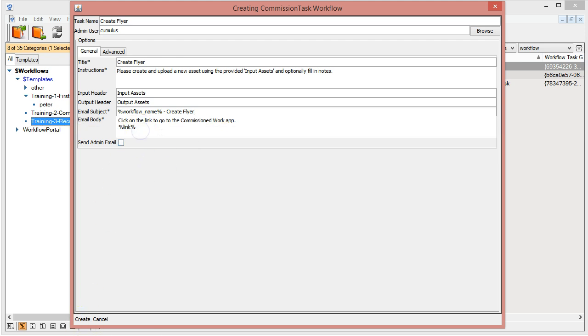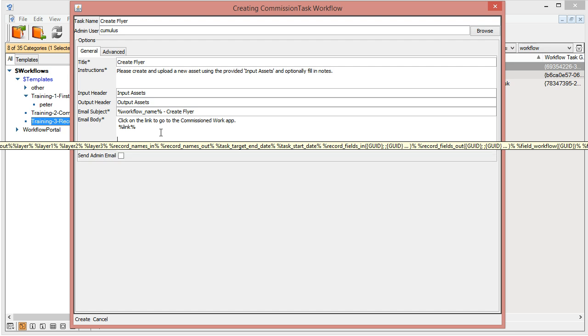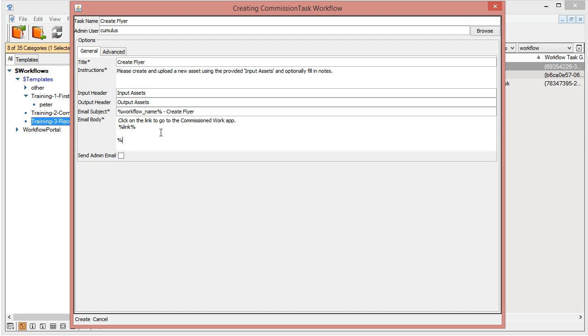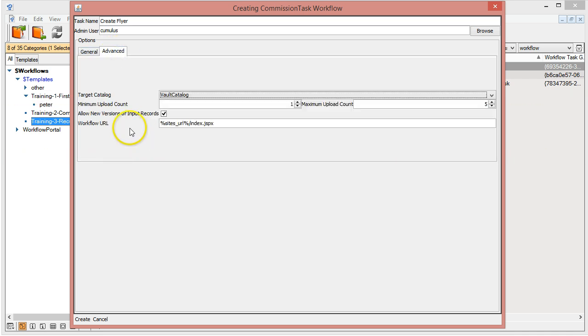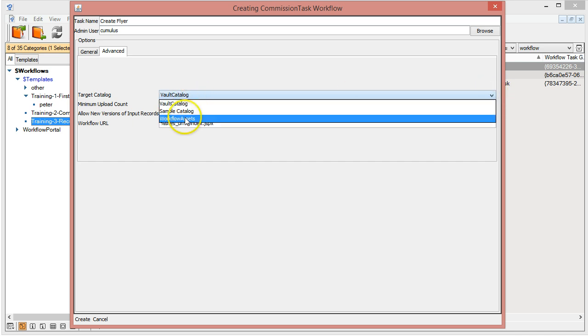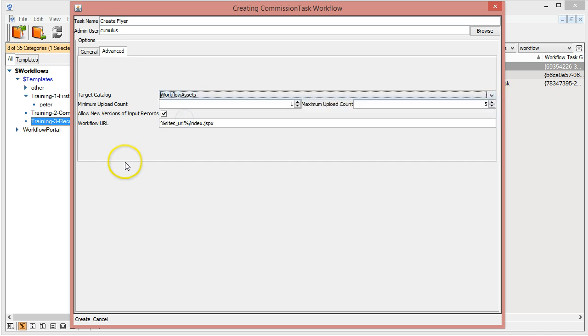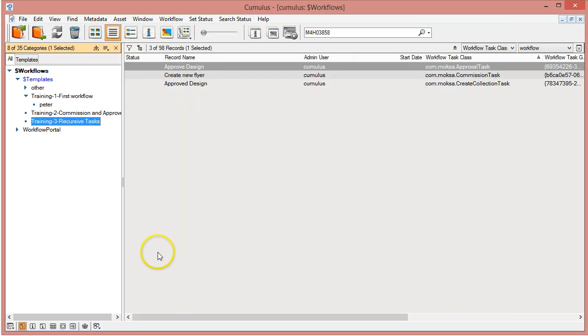And as you saw me add from previous encounters, I'm going to add the workflow instructions to the template of the task, so that in this mail we get the workflow instructions. As you remember from previous examples, you need to select the target catalog in which you want to upload the files, and you can set a minimum or a maximum allowed of uploads. Creating the task.